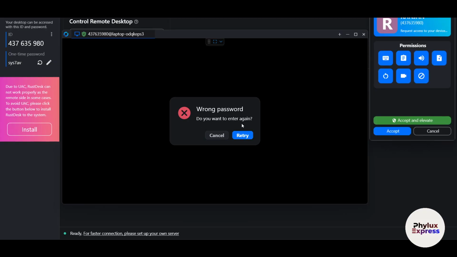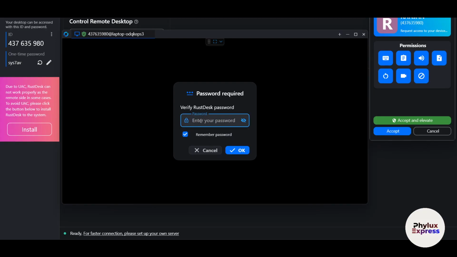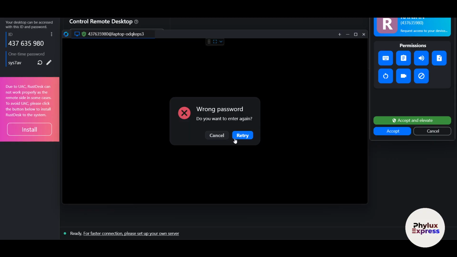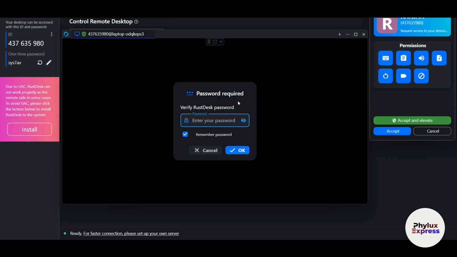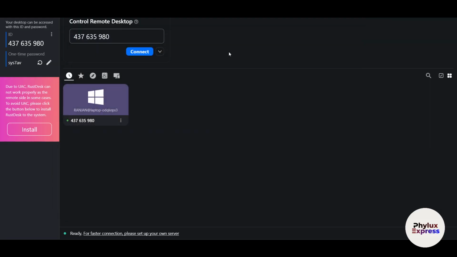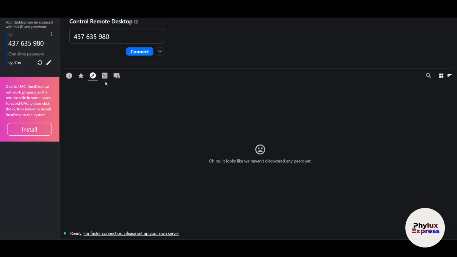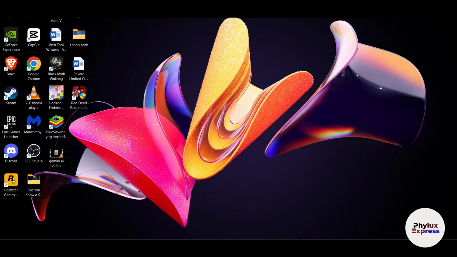So do you want to enter again? I'll just click on here. I have to enter the password and click on OK, right? And this is the process which you can follow. It's a really easy thing to do. And there are no other features besides this star icon, and this is how you can use RustDesk.